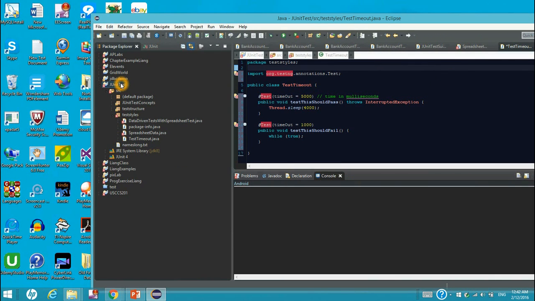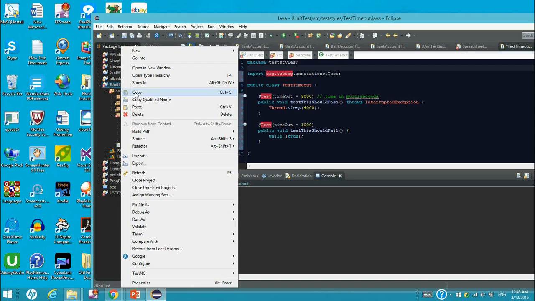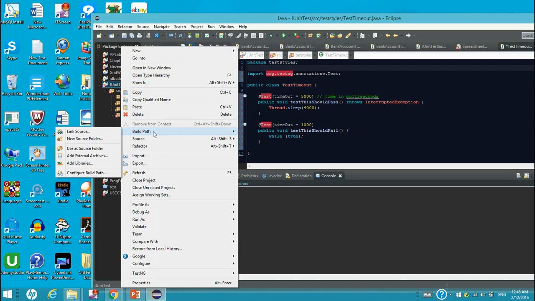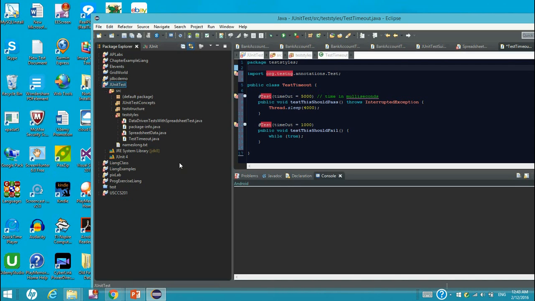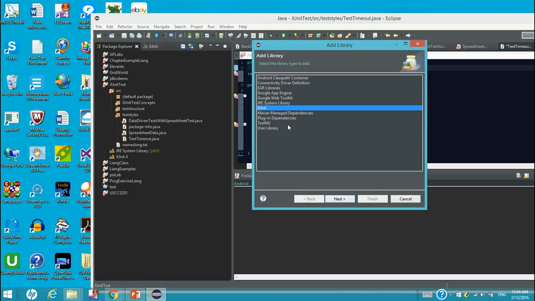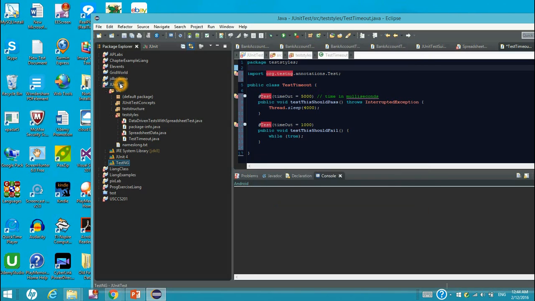Click on the project you work on, because in Eclipse, each project has different library binding. Let's click on it, right click, select on the build path, add library. And the add library menu will come up, add TestNG, click finish.